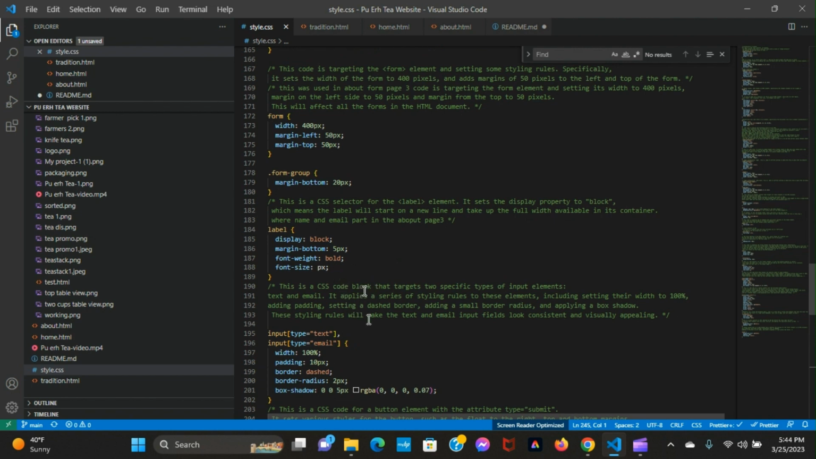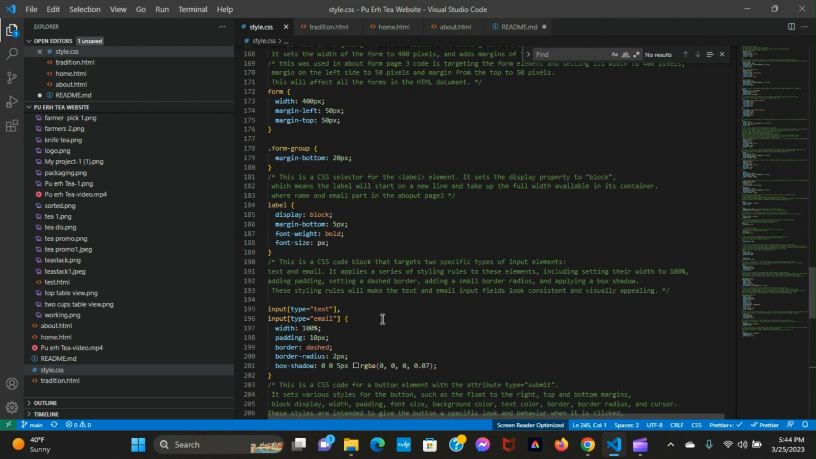and I wanted to customize the fonts, and then here is the input for the text and email. I wanted it also customized, so I customized it with a little bit of shadow and a dashed border.